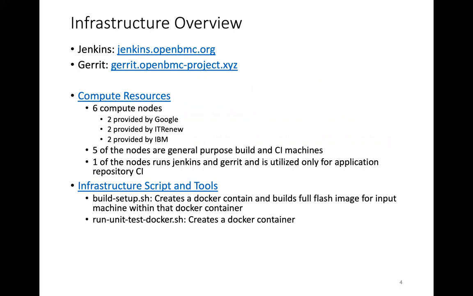We've got 6 compute nodes that we use, 2 provided by Google, 2 provided by IT Renew, and 2 provided by IBM. 5 of those nodes are just general purpose build, so they will do both the bitbake builds and also be run for the application CI. One of the nodes is utilized only for CI. It doesn't do the bitbake. Bitbake's really resource intensive, as I'm sure everybody knows, and so I chose not to run that on the systems that are running our Jenkins and Gerrit instances. So there's one system that runs those 2.